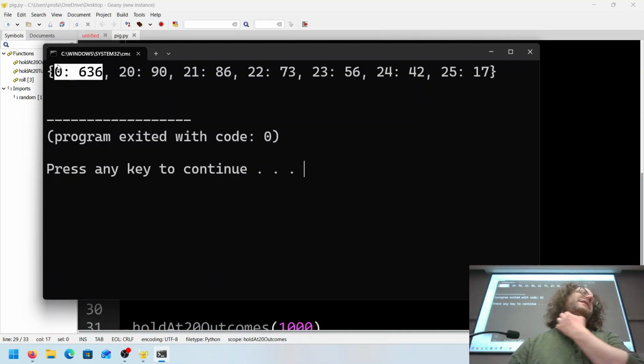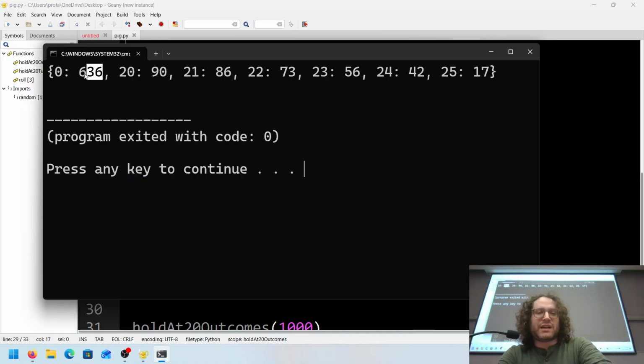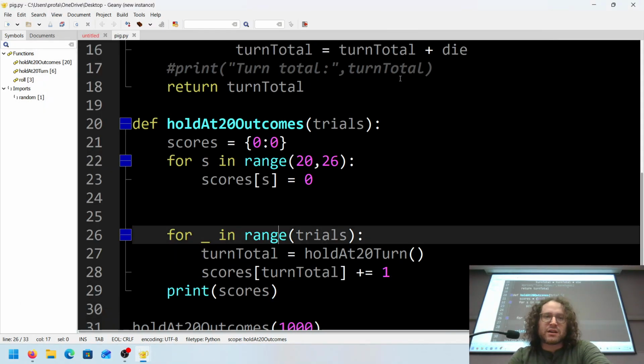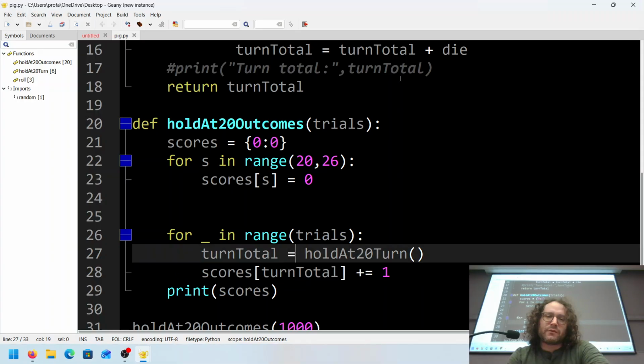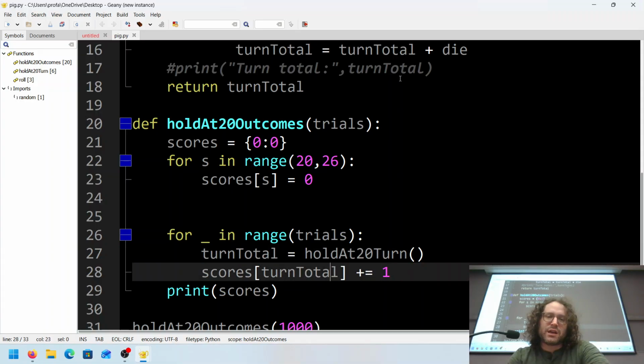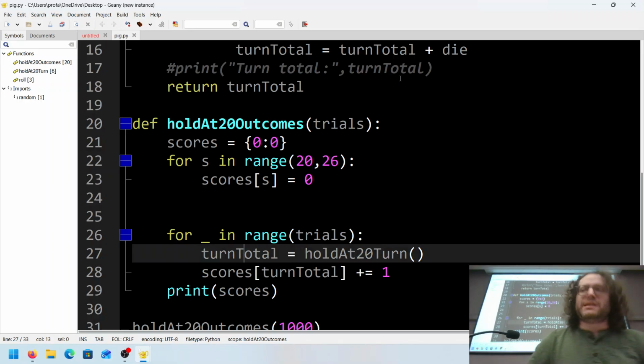If we do 1,000 turns, we see 636 zeros, 90 turns where we get 20 points, 86 where we get 21, and so on and so forth. Make sense so far? So we initialize, we do our turn, and then we print, and then we take that and we increment.